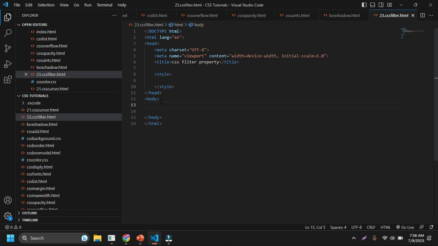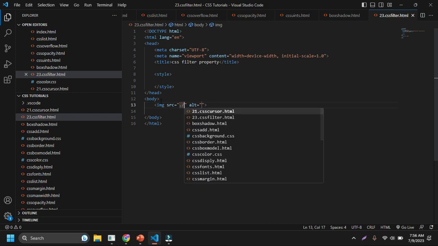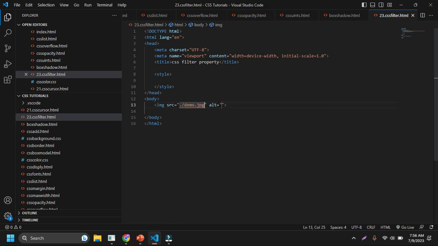We can style the HTML element also, but I'm going to use one image here. I will use the image tag, and inside the src I want to use demo.jpg. This is my picture, and if this image is not found, then I want to give one message here, that is image not found.